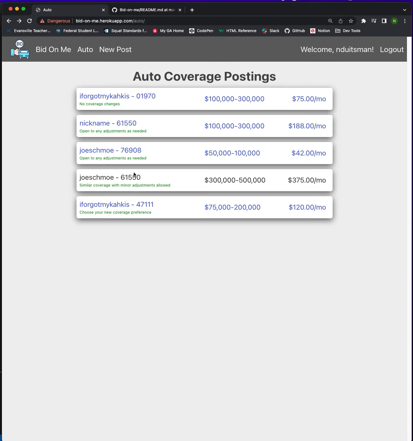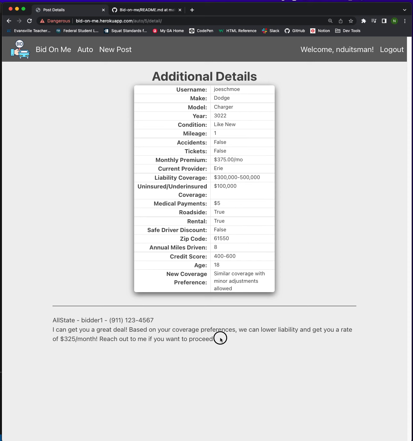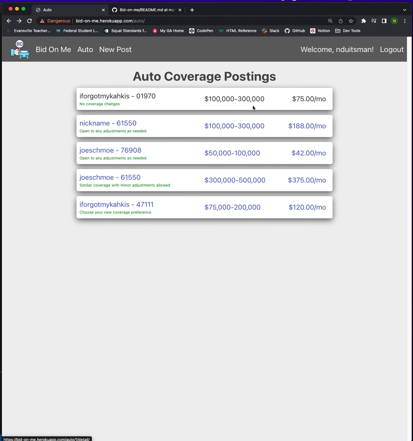As an example, just flip through a couple of them. Let's say Joe Schmo here. Somebody did actually make a post on his. So there was a bidder that says, hey, I can get you a better deal. You're paying $375, I can get you $325. What a steal. For example, let's go ahead and log into, let's log into this guy.